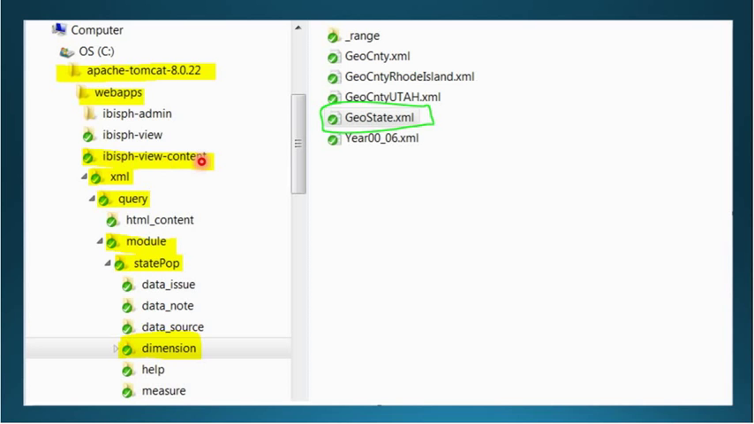So inside the content folder is an XML folder. We go XML, query module, Statepop. So here's the Statepop query module folder, and inside Statepop is a dimension folder that contains these dimension files. Each of these is an XML file, and we're going to look at the dimension file for the states. I've called it GeoState.